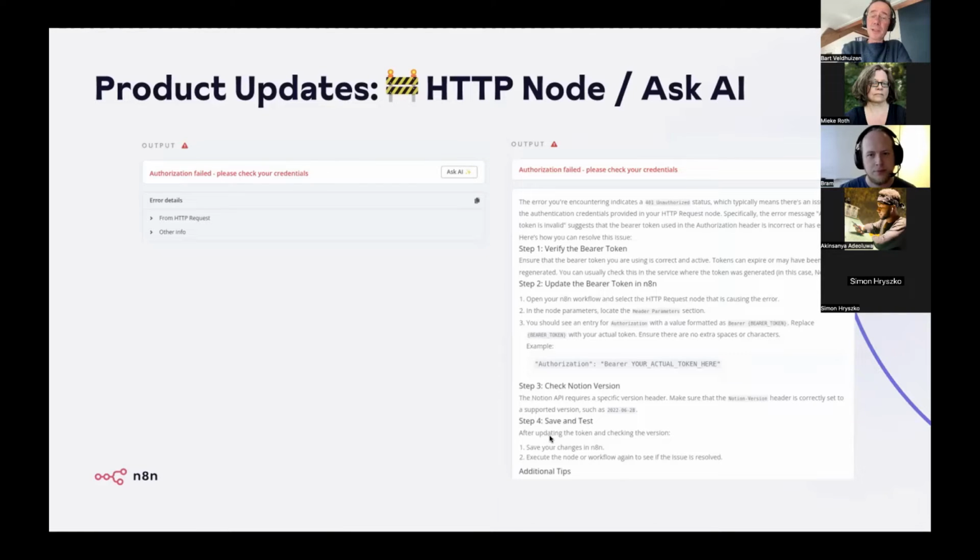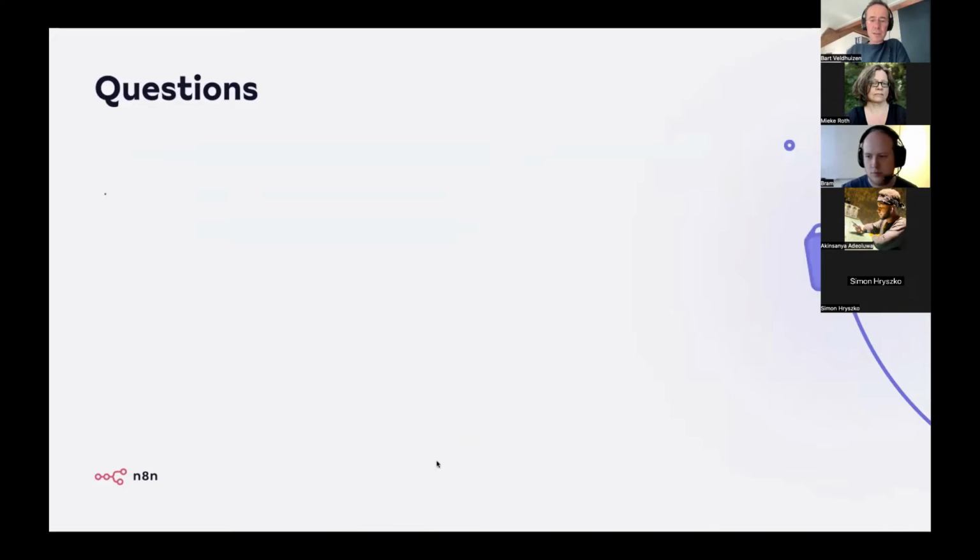As I said, it's still in development, so I do not have a timeline for you when this will be available. So for now, it's still up to you to figure out how to use the HTTP nodes and how to structure your API requests. And that is exactly what our next speaker will be talking about. But before I switch to him, I'm curious if there are any questions.